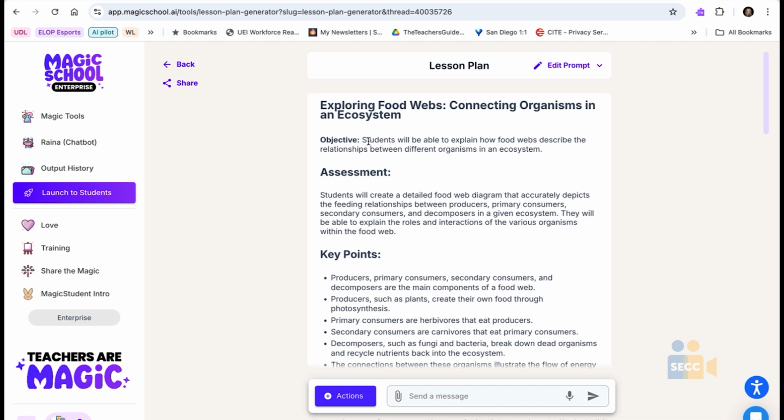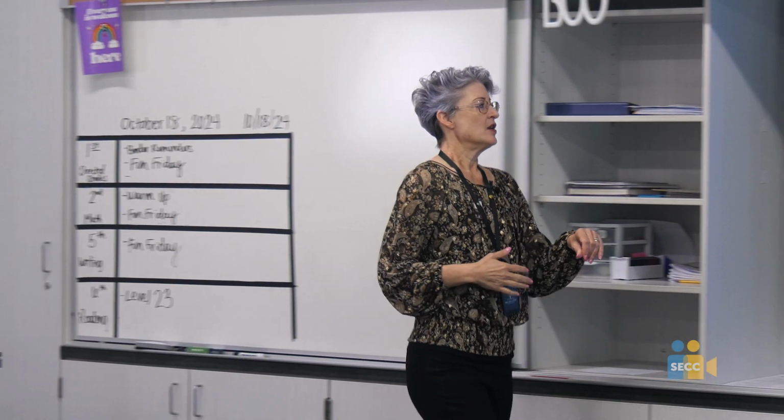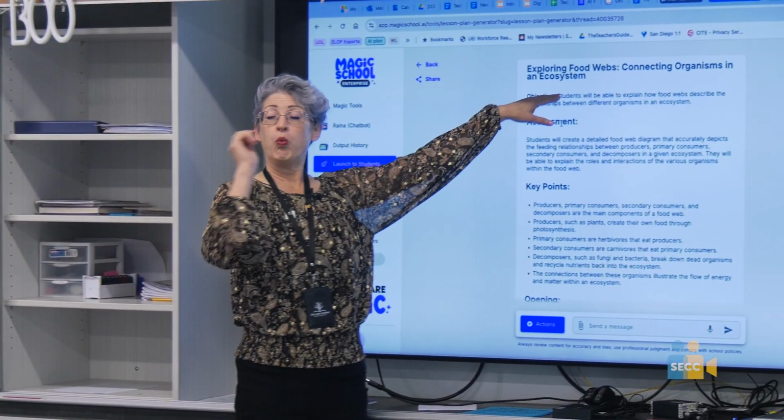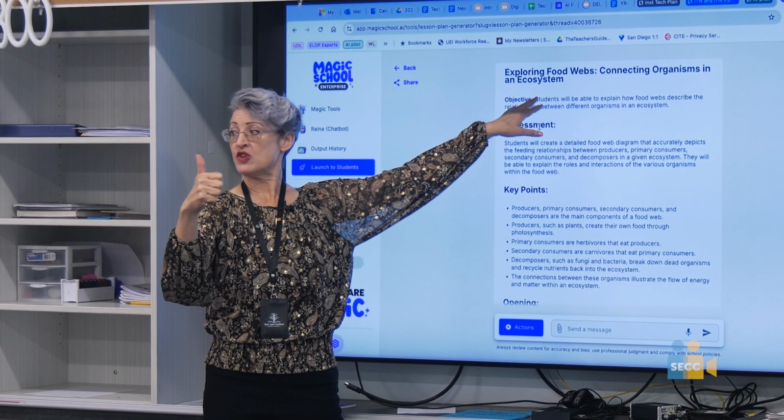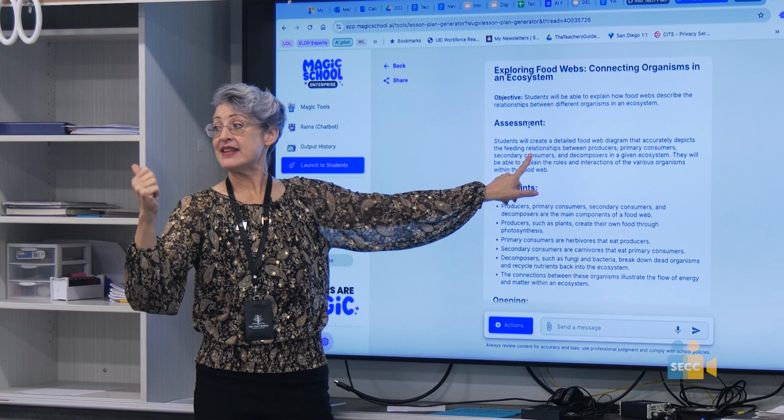So it will tell me what the objective is, which I can edit. Remember, it's just a draft, right? But look how fast that was to draft compared to when I would draft my lessons before. And in good lesson design, you tell the students what the goal is in language they can understand, and immediately you design the assessment.